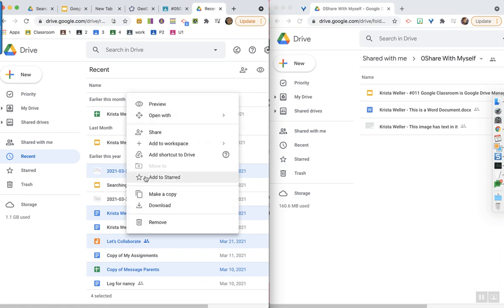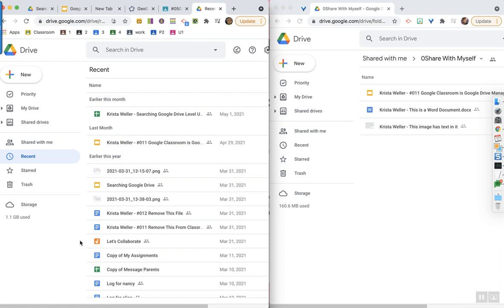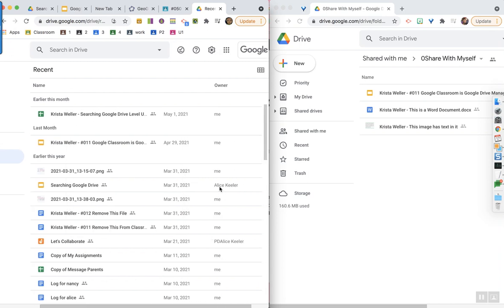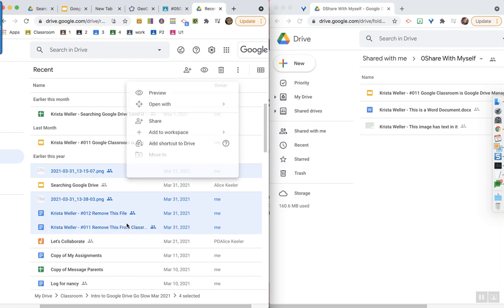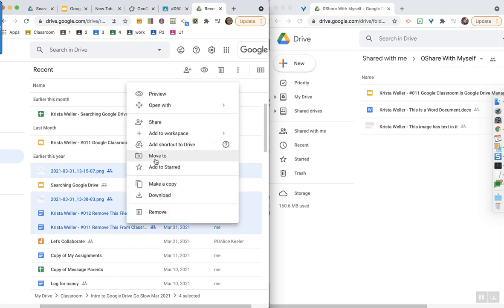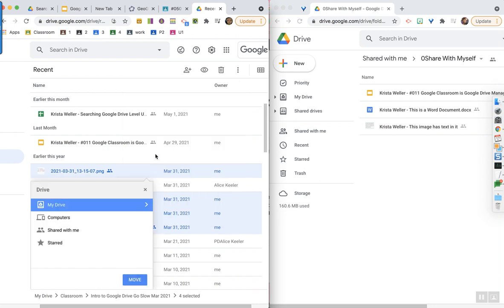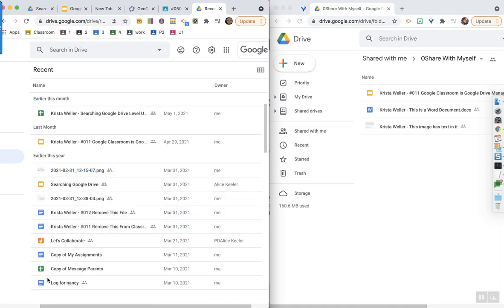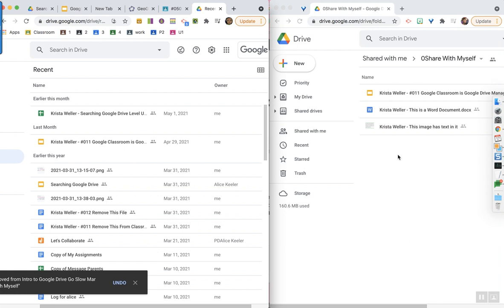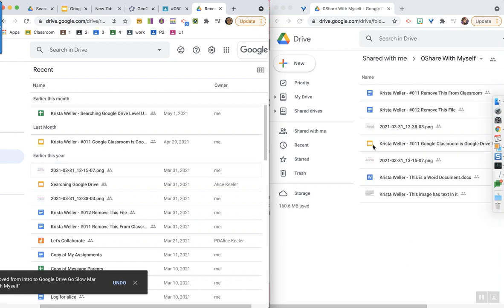I'm going to right click, I'm going to move to, why won't it let me move to? Some of these I am not the owner of, so make sure that you are the owner of these files so that you can move them. There we go. Move to my drive, share with myself. I'm going to move here and move. So then you can see that these are going to show up all over here.